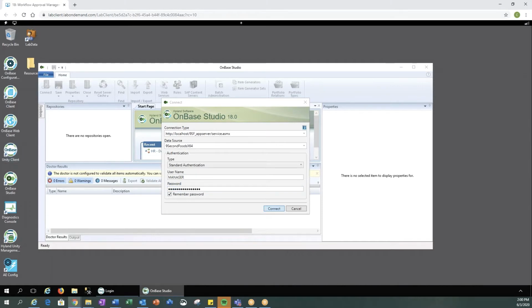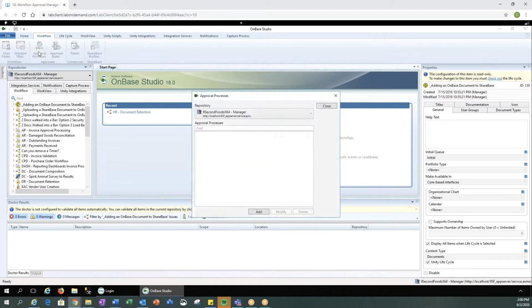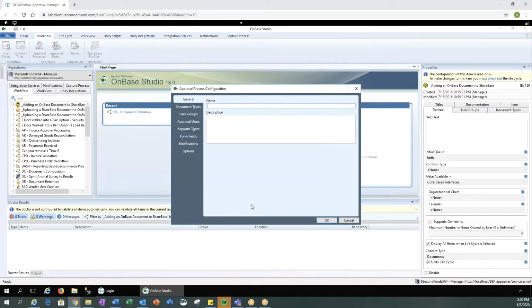We're going to log in. And the first thing we're going to want to do is select Workflow in our ribbon. Select Approval Processes. And you're going to want to create a new approval process. So let's go ahead and select Add. You would want to provide a name for your approval process. So, of course, you can add a description.